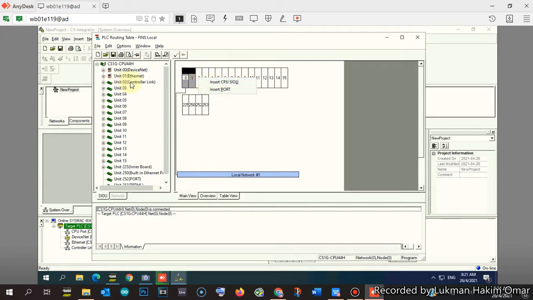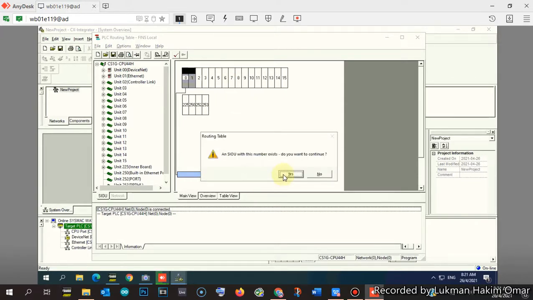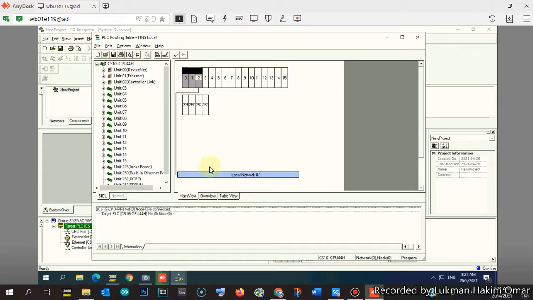The last one, unit number 2, is the ControlLink. We do the same and assign local network number 3. But for this ControlLink unit, we have to right-click on the local network and select Add Connection for a remote network, because our master PLC will be connected to the slave PLC.